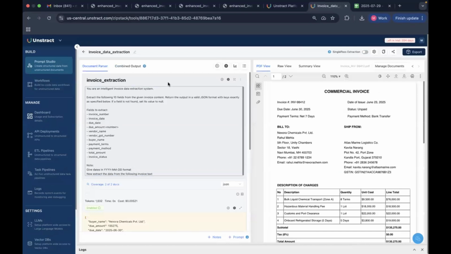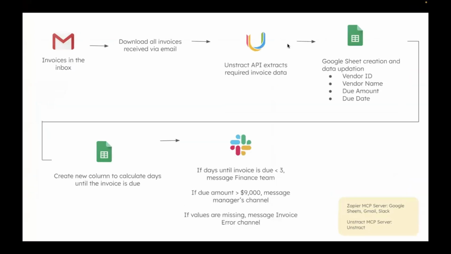So what you see over here is the Prompt Studio project, which I will be deploying as an API in the MCP environment as well. You have the prompt over here. We are extracting the invoice number, the invoice date, due date, vendor details, the total amount, the invoice status, and so on. So this is the various data that we're collecting.